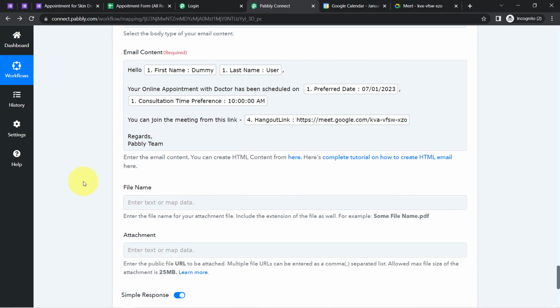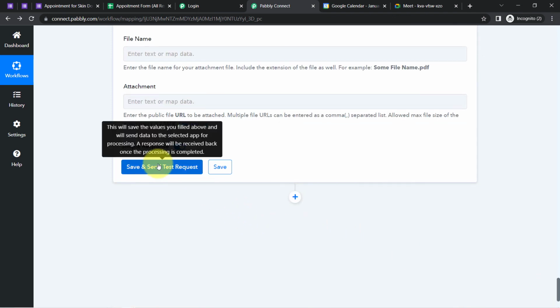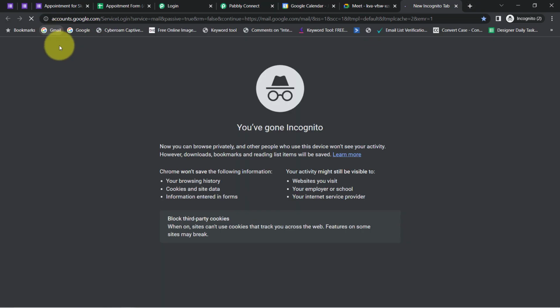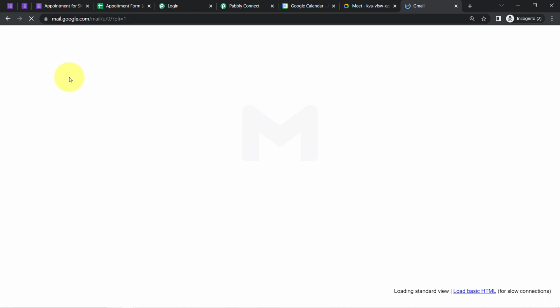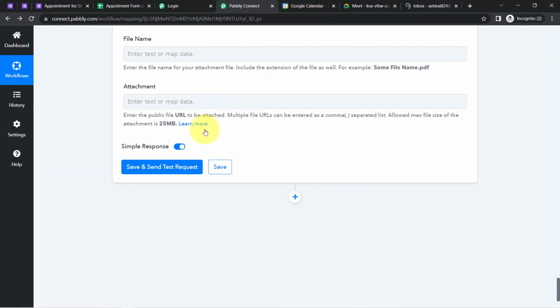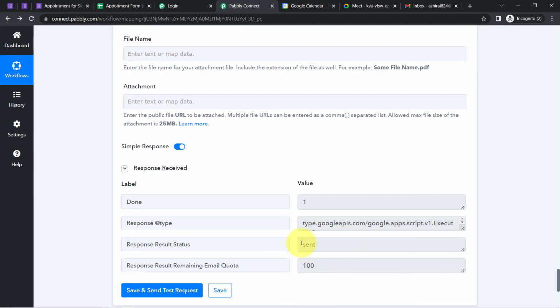You just need to click on that particular button and you will see how the same message will get sent automatically to the person. So let me first open my Gmail account in which I am about to receive this particular email. Alright, so I have opened my Gmail account, coming back to Pabbly Connect, clicking on this button save and send test request and waiting for the response to be received. Alright, the response has already been received. You can even check that the response result status is sent.